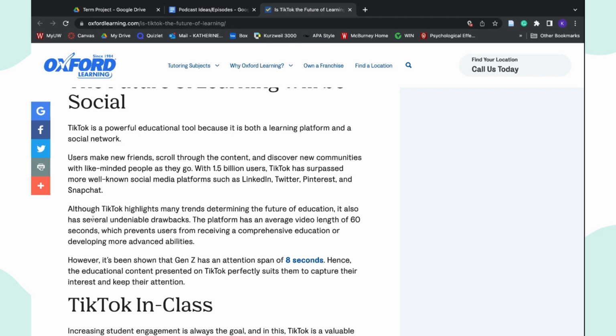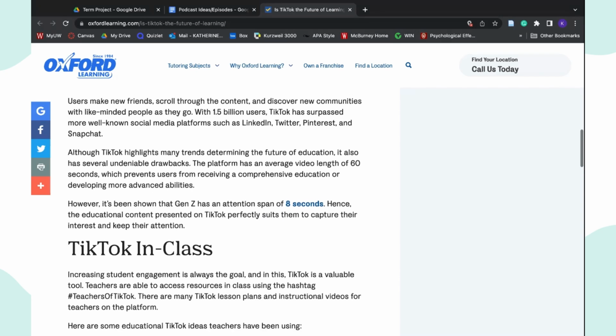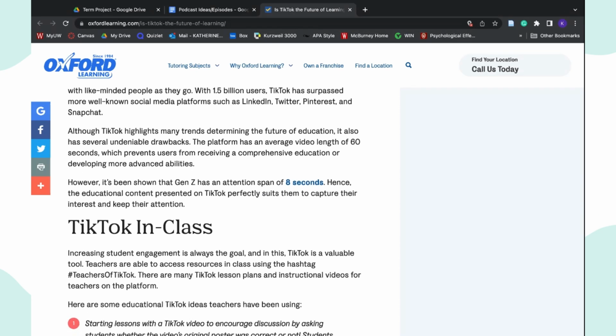Here they say that there are some drawbacks to a TikTok education, which is that the average video length of 60 seconds prevents users from receiving a comprehensive education or developing more advanced abilities. However, it's been shown that Gen Z has an attention span of 8 seconds. Hence, the educational content presented on TikTok perfectly suits them to capture their interest. Yeah, that's pretty interesting.